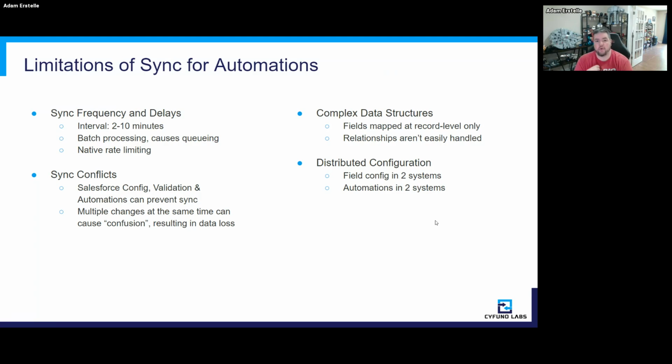If there's anything around complex data structures, if we're mapping fields, if there's relationships, Pardot works really well when the data is just stamped on the prospect record. But anything more complicated than that, trying to sync it back and forth and work with the data, it gets really tough, and it's not always an easy thing to solve.